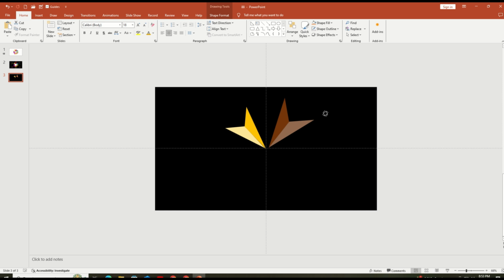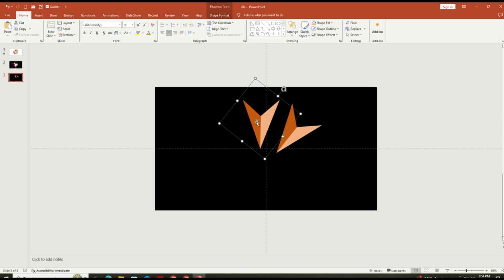Then you're gonna rotate the shape. You're gonna remove that shape that I have used. Duplicate it and place it next to the first shape, rotate it and make it straighter like this. There you go.